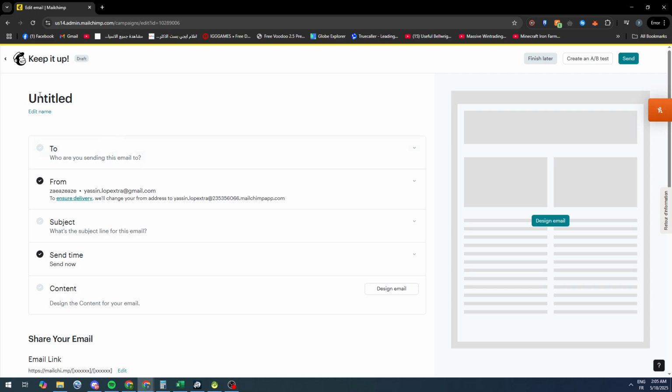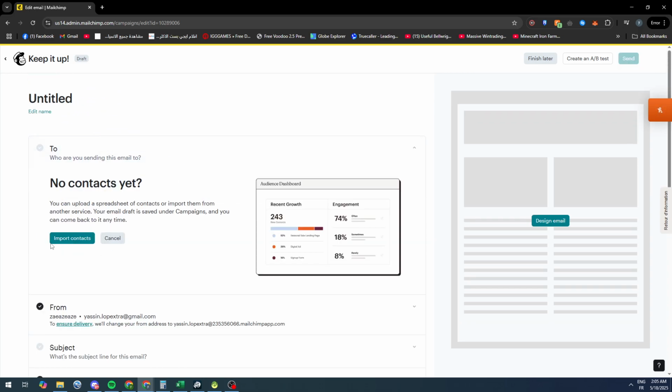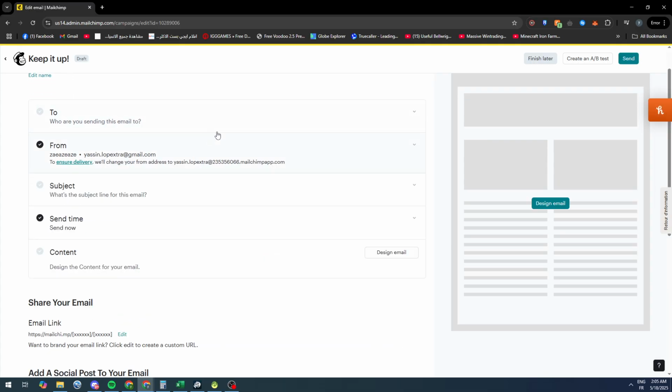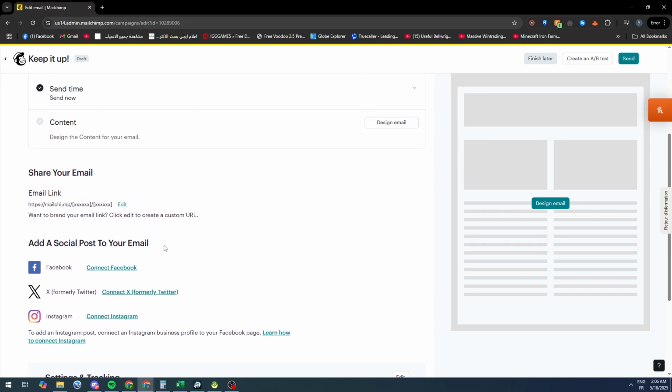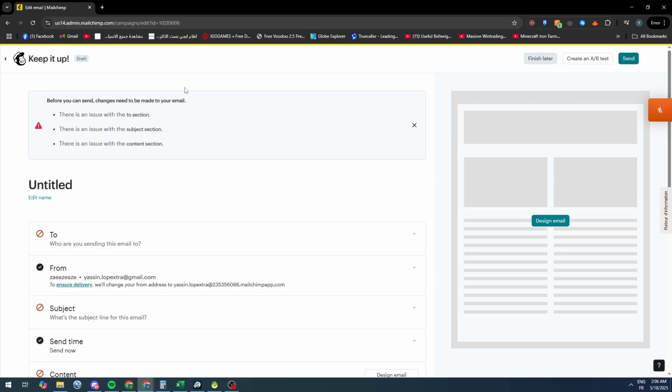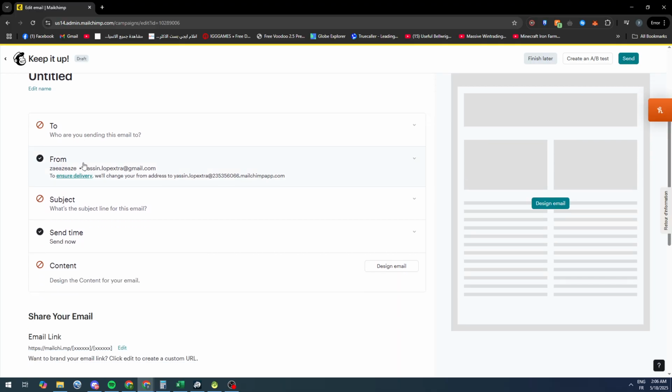So here we have this email that I have chosen. First, I'm going to choose to whom I want to send this email. I have to import contacts, which we've made a video about. You can check it out later on. And here, from which email I would like to send it, the subject of my email, the send time, and the contents. Now, once everything is made and correctly done, you click here and send. Once you send it, this email will be sent and everything will be working well.